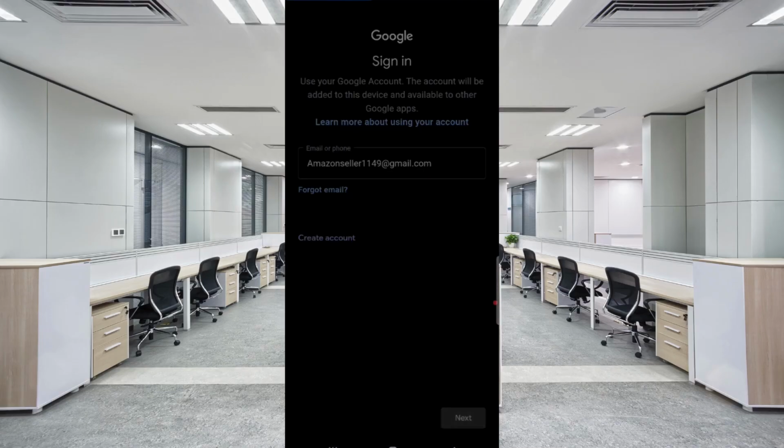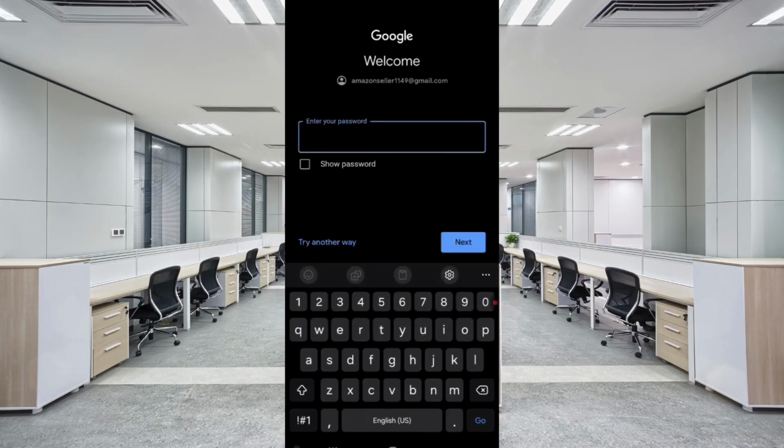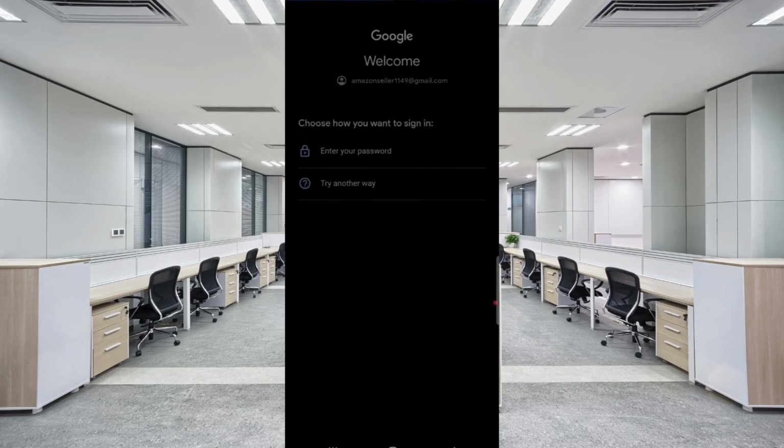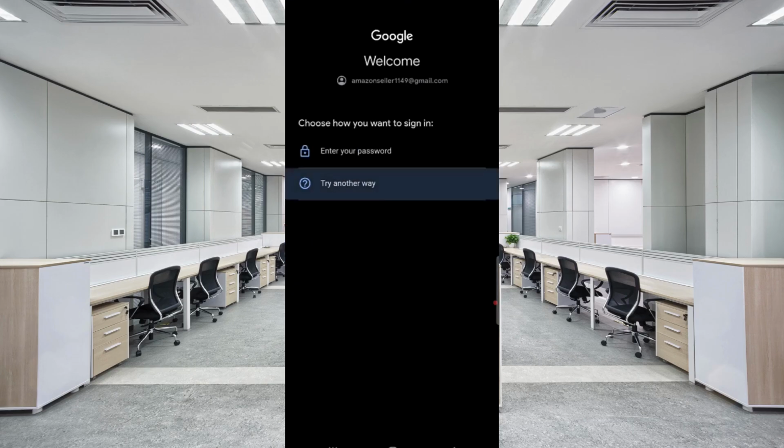And tap Next. Now it's time to enter password. If you don't know your password, tap on Try Another Way. Tap Try Another Way again.